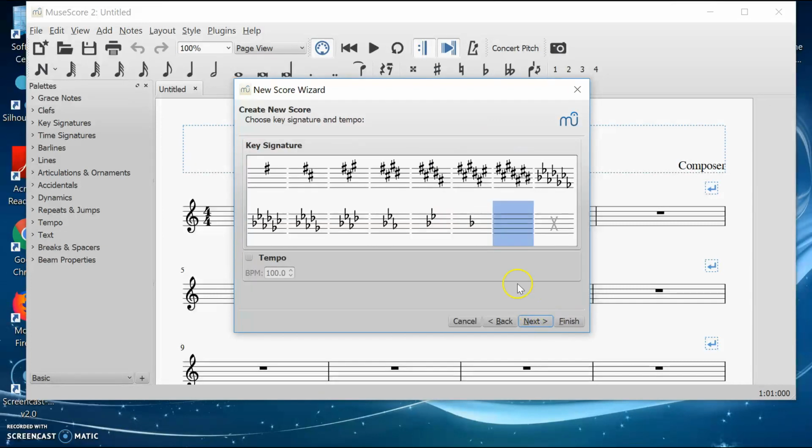So we move on. Next, it makes you pick the concert key of the composition. So it's going to ask you to pick the key that you would like to start in. We can always change this, and one of the things we'll do in this tutorial is learn how to change it later on. But let's start with the default of concert C major.